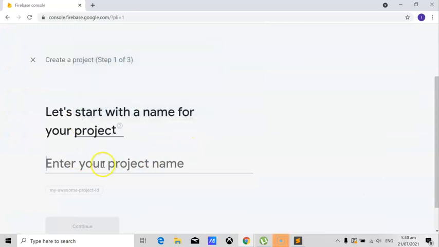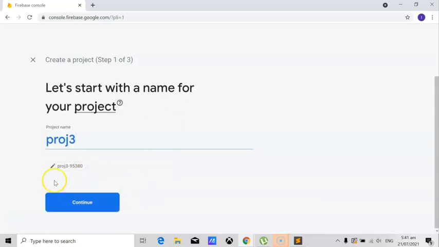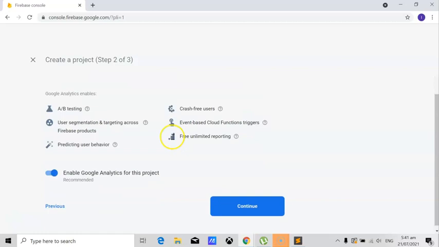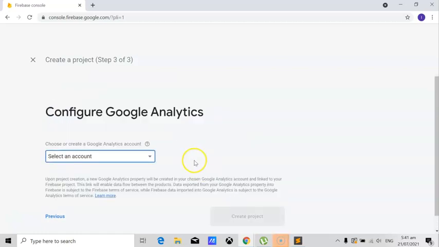Okay, let's start with the name of your project. You enter any name, okay? A short name is a good name so that you can remember your project as your project ID. Like for example, we can say project number 3. Okay, so this is now the ID, project 9538380. So let us check, continue. And at the same time, okay, do not touch this. And of course, you can proceed to continue again.